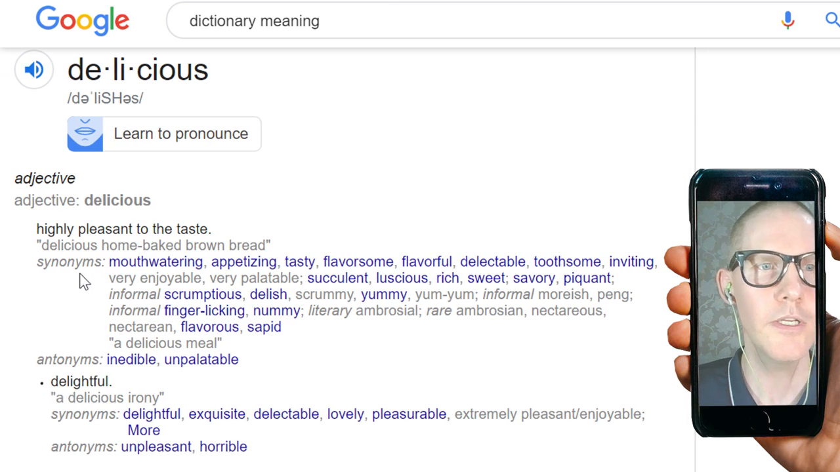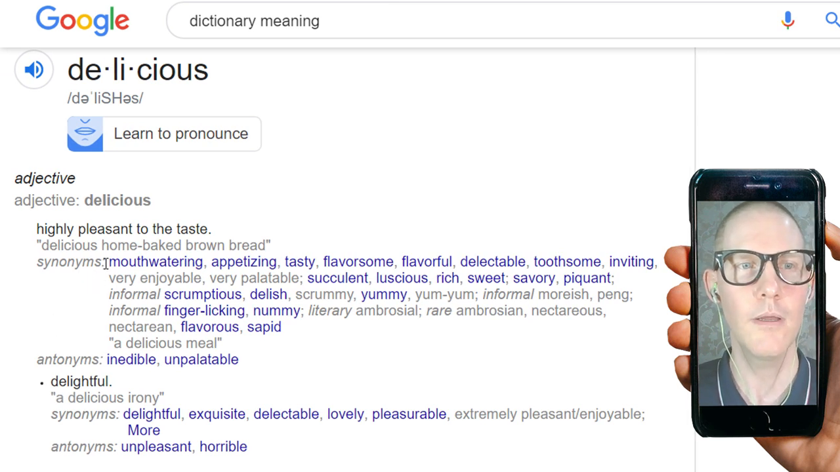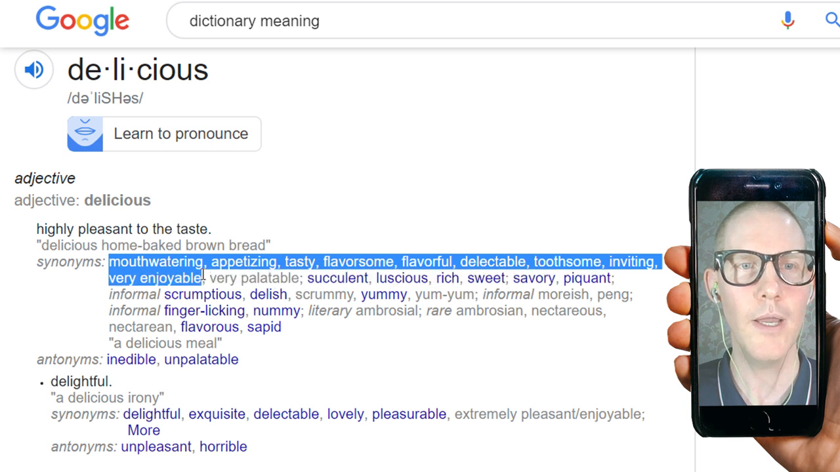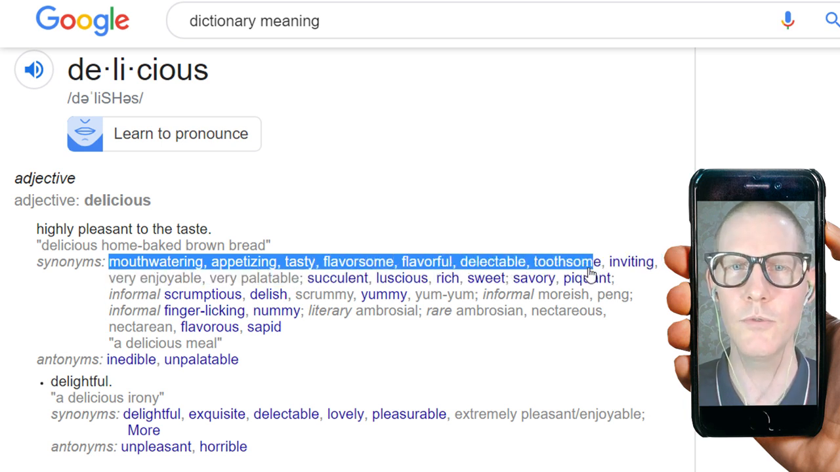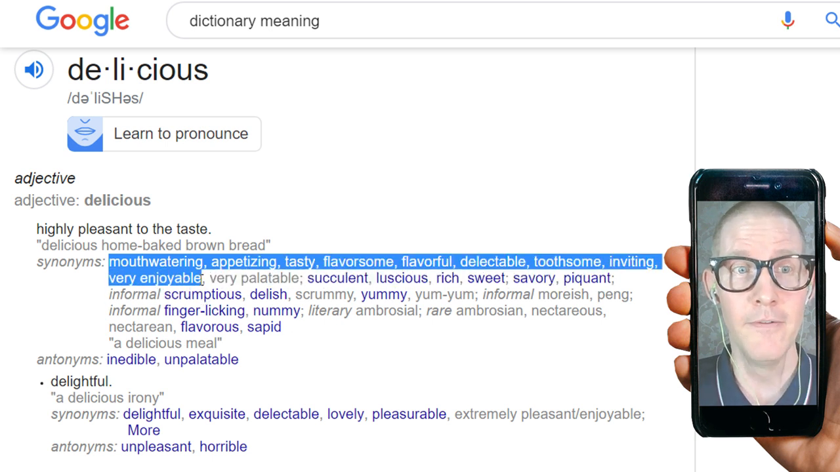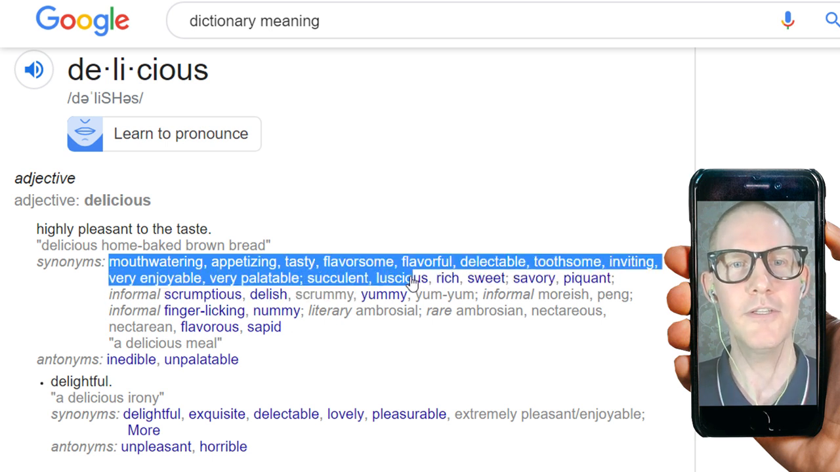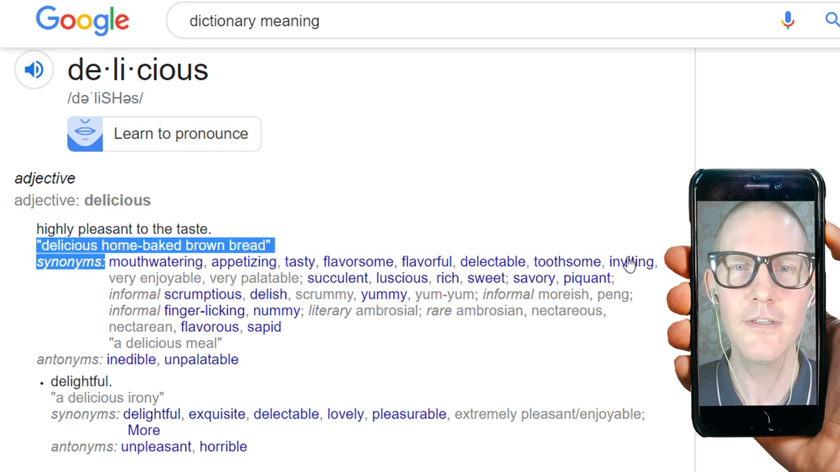Okay. So here are synonyms for delicious. Mouth-watering, appetizing, tasty, flavorsome, flavorful, delectable, toothsome, inviting. Very enjoyable, very palatable, succulent, luscious, rich, sweet, savory, piquant. I don't know that one.